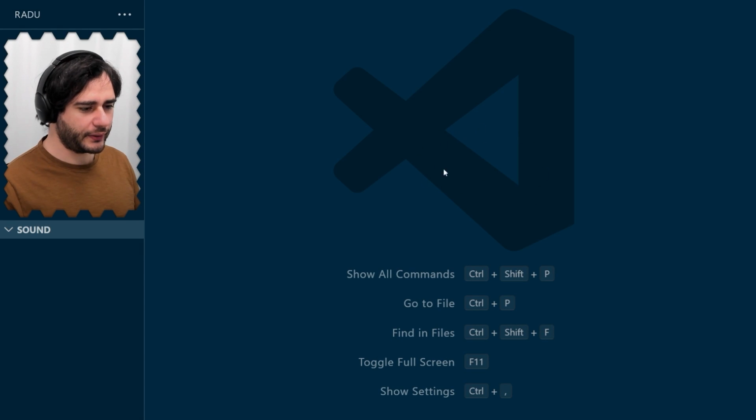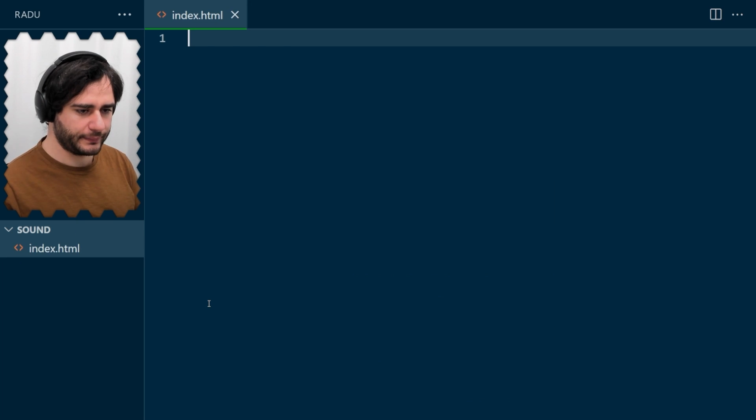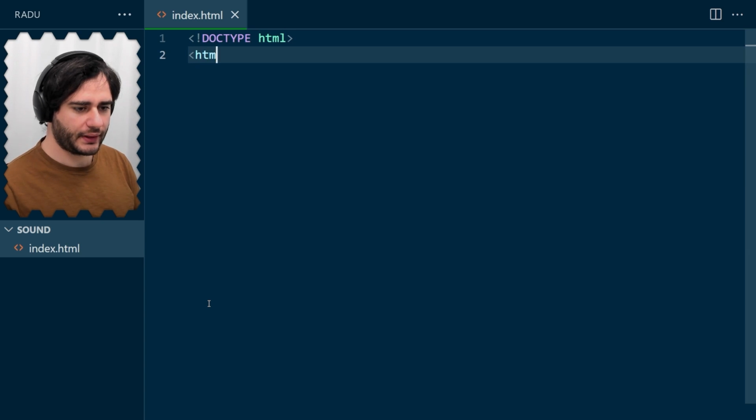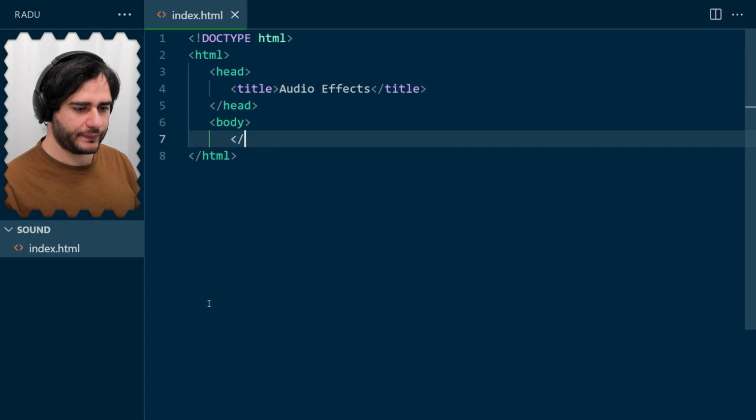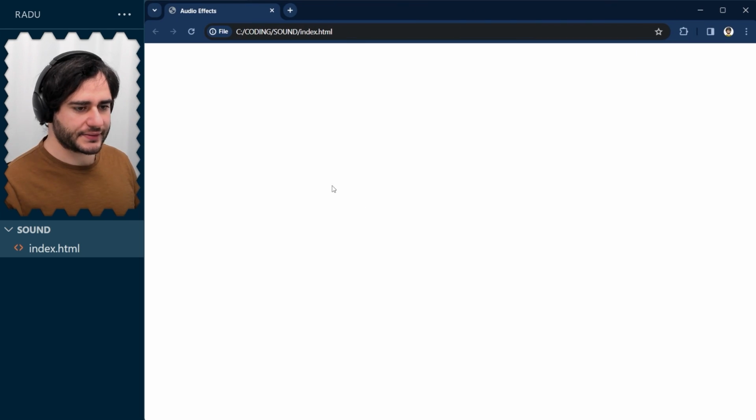I have Visual Studio Code open in an empty folder, and let's create our index.html file and start typing basic HTML. The doc type and the HTML start and ending tags. And then in the head section, let's just say the title will be audio effects. Now the body is going to be empty for now. And let's just save and open this in the browser to see if it works. And it does. You can see here the title appearing in the tab.